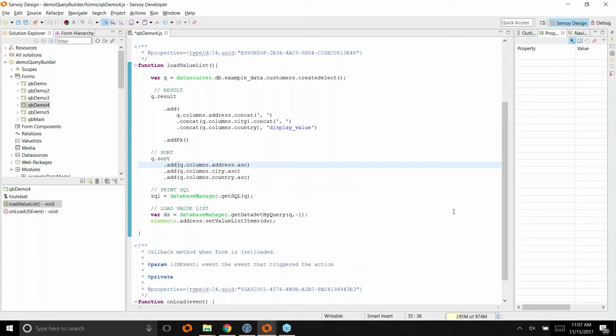It's worth pointing out too that you can't just sort on columns. You could also sort on related columns through joins, and we'll get into joins in a little bit. The way that I'm loading the data is by calling get data set by query. Get data set by query takes the query object plus an optional limit, so you can limit the results. In this case, I put -1 to indicate that it will be unlimited. I want to get all results in the query. So you want to be careful with that if you have a really large result.